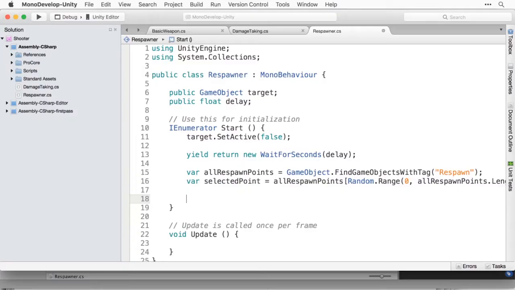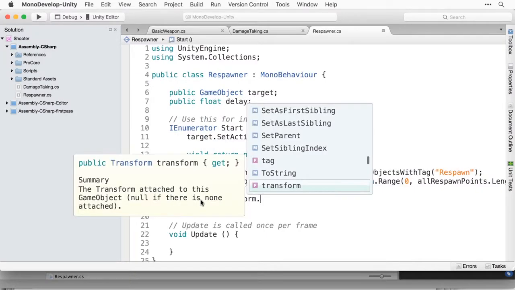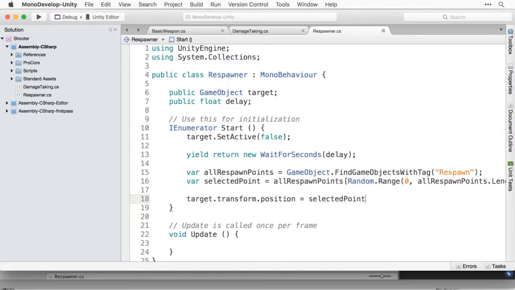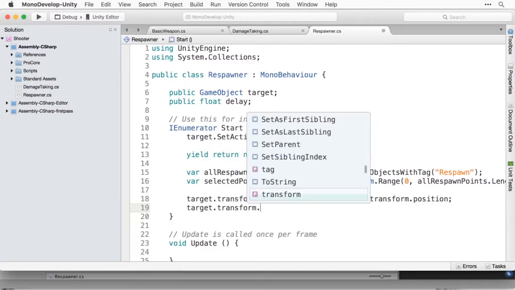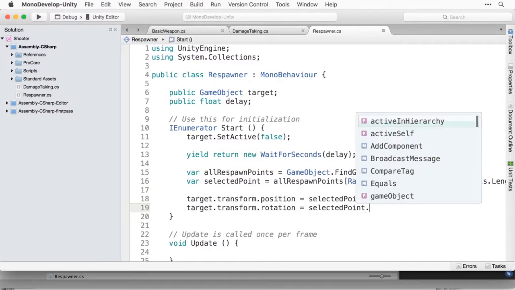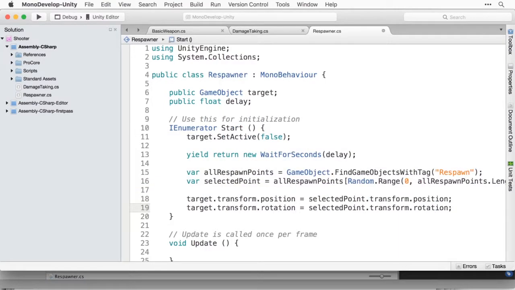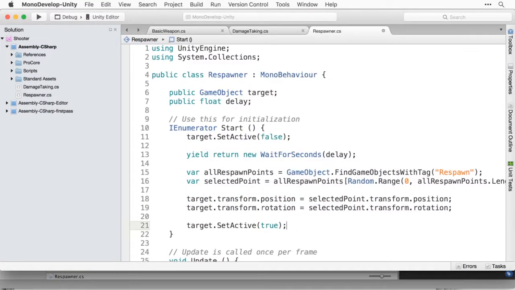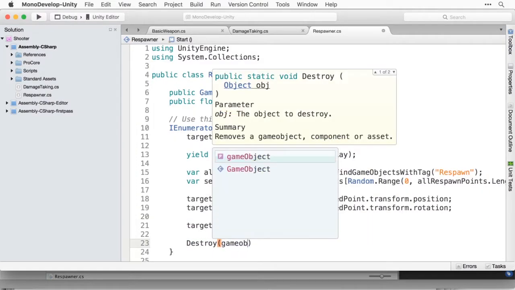Now that we have this point, we'll move the target to that location. We'll also make the target use the respawn point's rotation as well. This will allow us to define respawn points that aim in a certain direction. We'll say target.transform.position equals selectedPoint.transform.position, and target.transform.rotation equals selectedPoint.transform.rotation. Finally, we'll re-enable target by saying target.SetActive(true). And we'll also destroy this respawner by saying Destroy(gameObject).